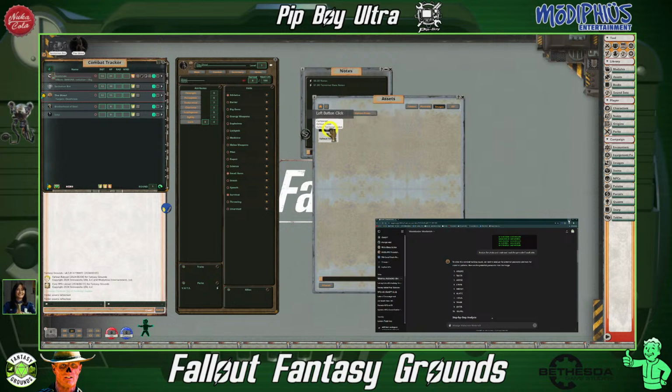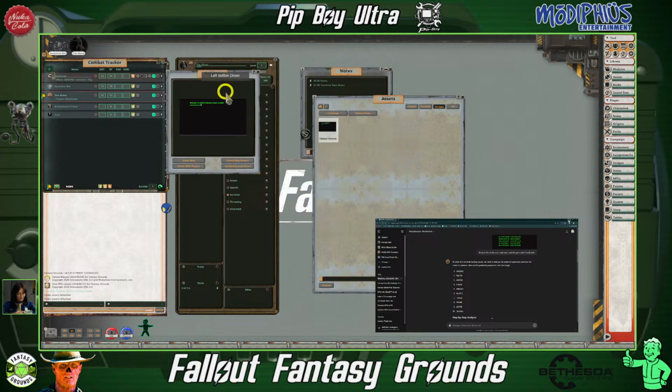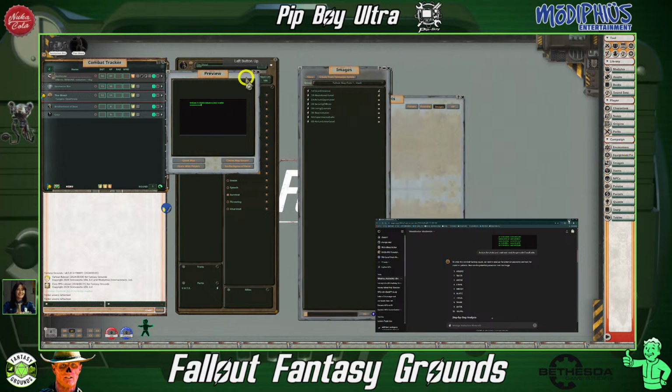Here's my props, and here's the terminal. So then what I'll do is create an image record with it. If I go to images, because this is just a preview right now, I'll make my own group, and I'm going to call it props or something like that. And then that'll be where I put all my little miscellaneous stuff.